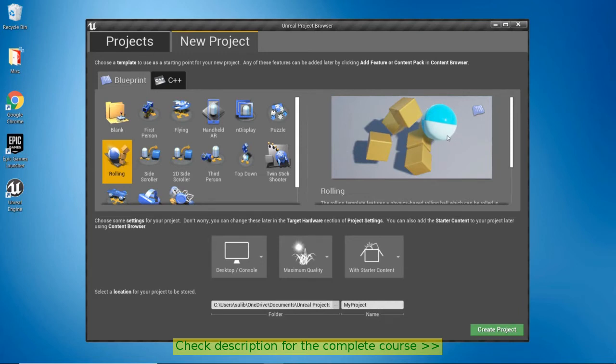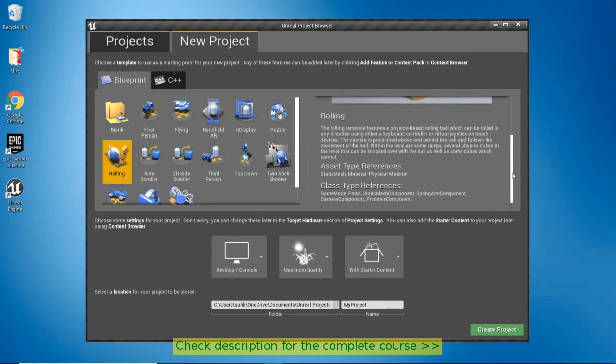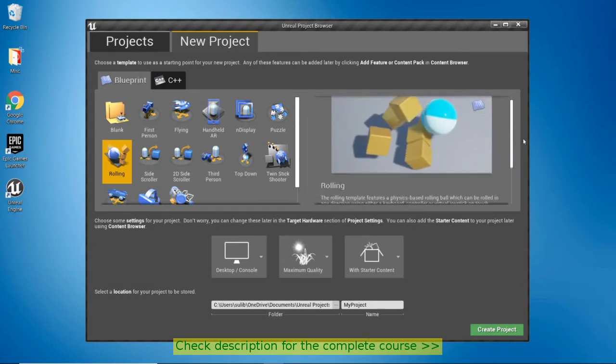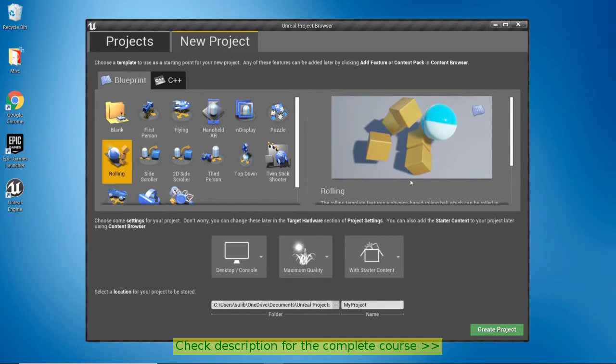And you can knock the boxes over and move this ball around in the world. And you can see there's a bit of a description here. If you are interested, go ahead and read that. But this is the first thing that I would like us to download and to work with for the engine.